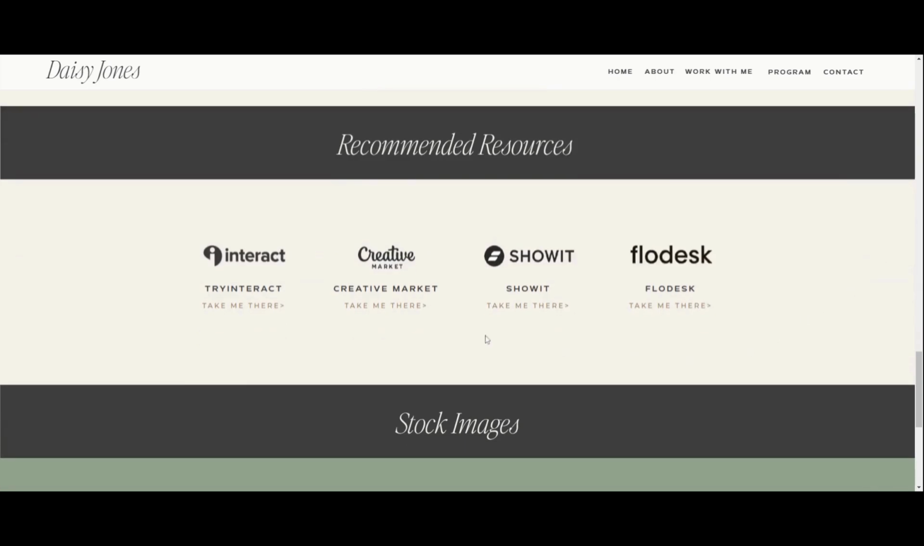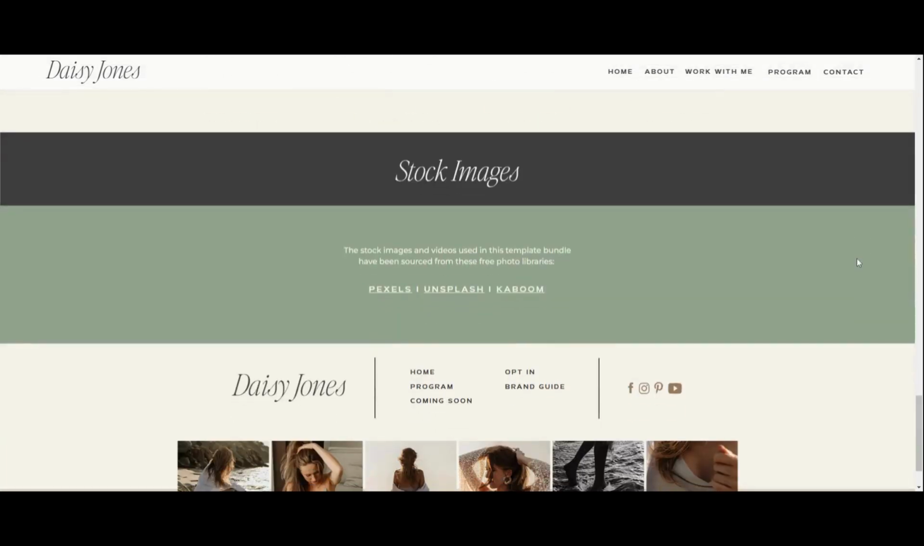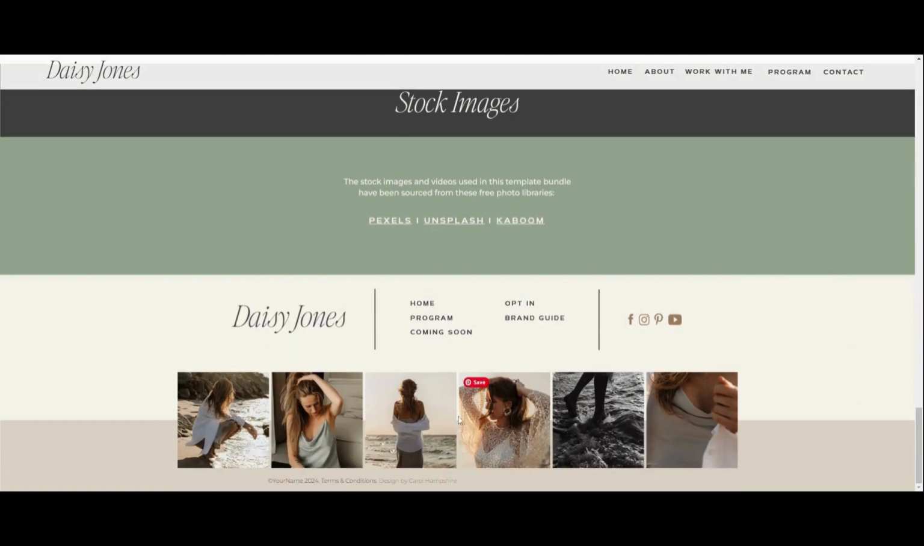And then she's given you some ideas of where she's gotten some resources from. And then also where the stock images come from, Pixels, Unsplash, and Kaboom. It's good places to get some resources. Then down here, you would also set this up yourself. It's an Instagram feed, so you would just link up your Instagram, and these are all your links and stuff.